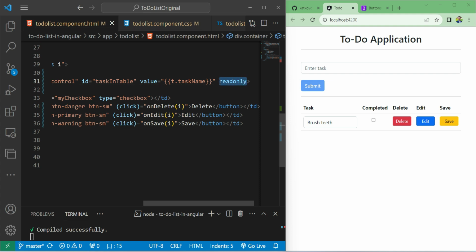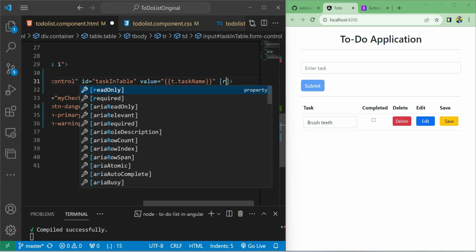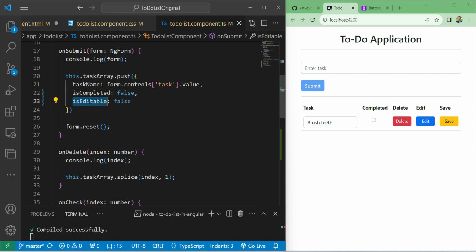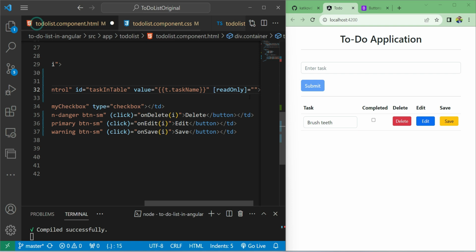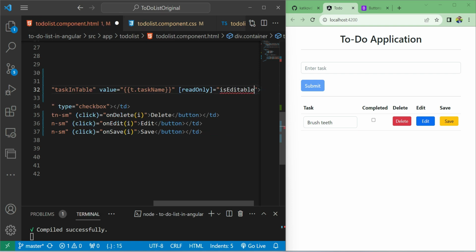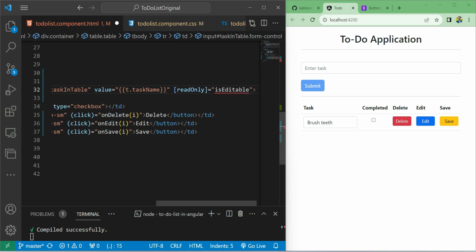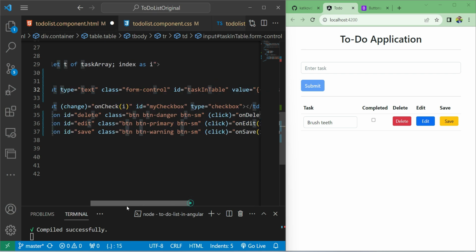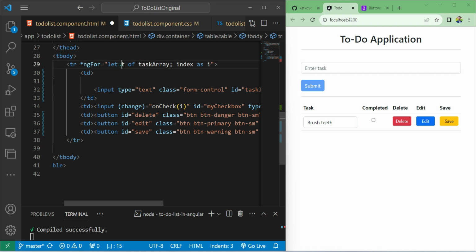And now let's bind that property isEditable to the readonly value. So what we're going to do, we're going to remove it and we're going to put it actually in square brackets. Readonly. And I'm going to grab it. Control C, and I'm going to place it right here. I actually need to use t dot because it's a property of this object. And this is coming from here, from this variable.